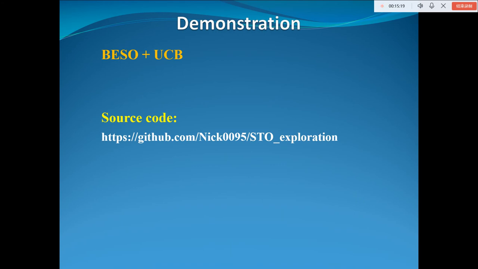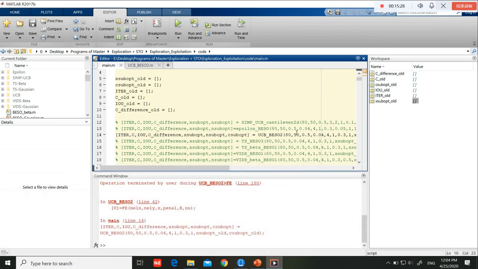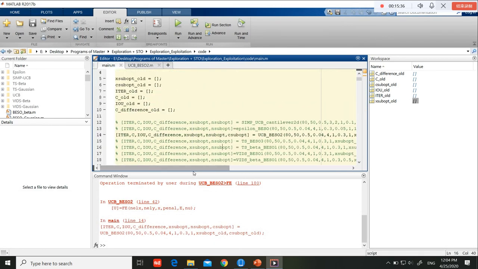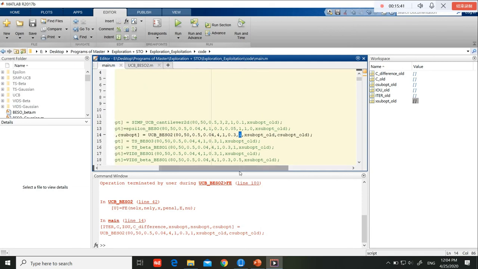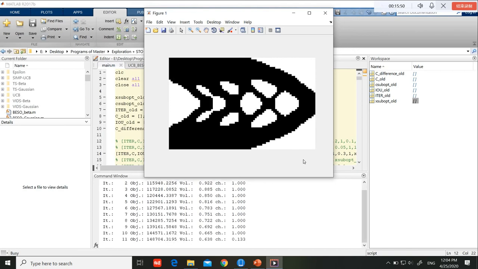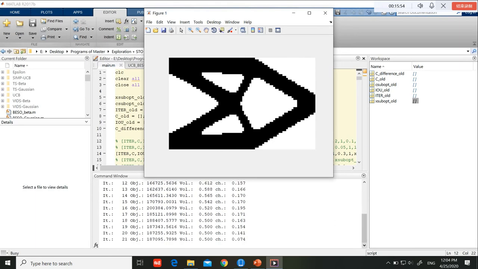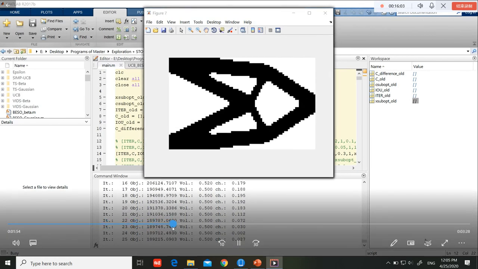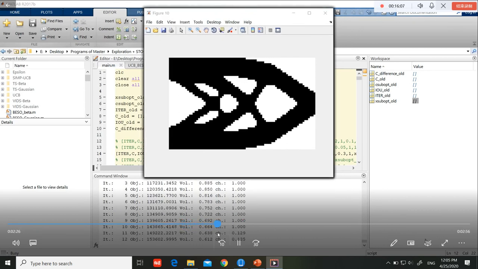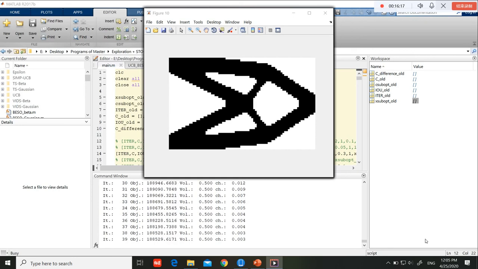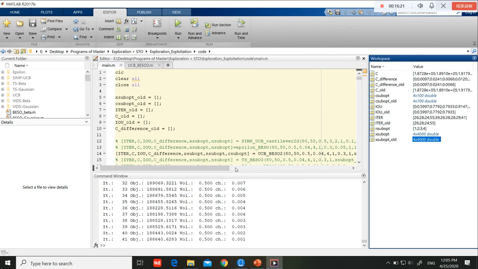Now, let me operate the MATLAB to show the running of the algorithm. The code is available on GitHub. We will use UCB in BSO as an example. First, we set the parameter c equals to 1 and run it for 10 episodes. Finally, we get 4 acceptable designs.